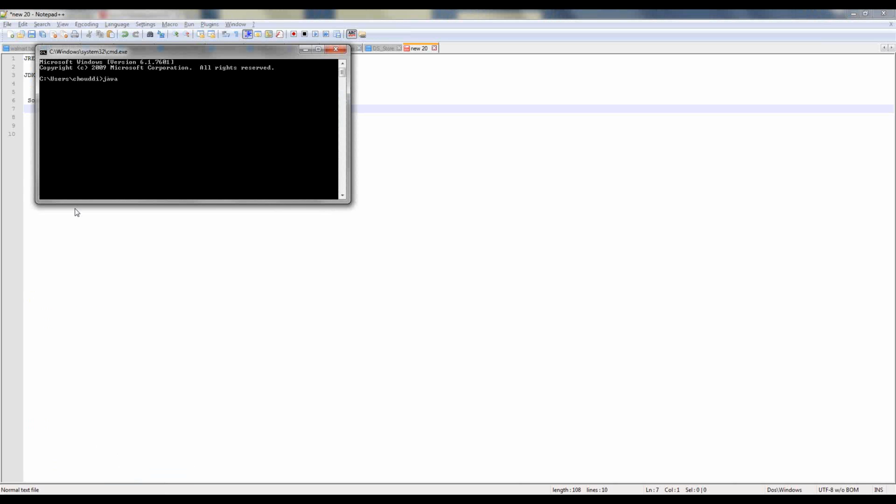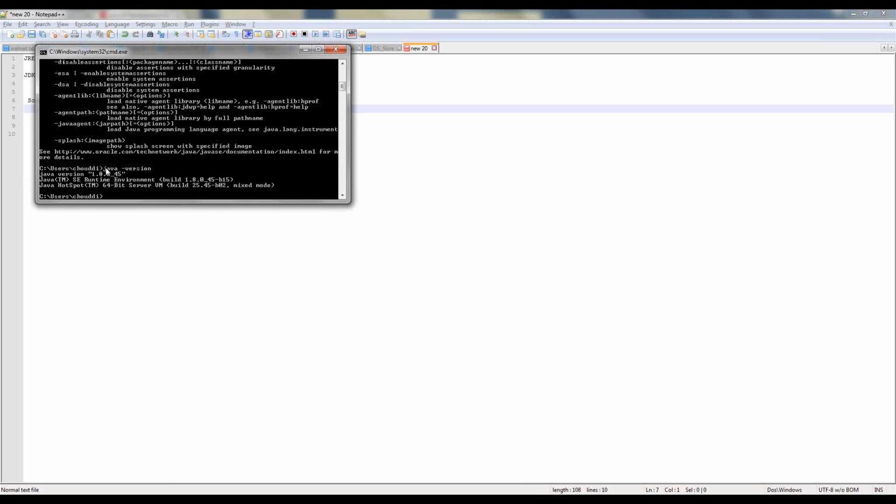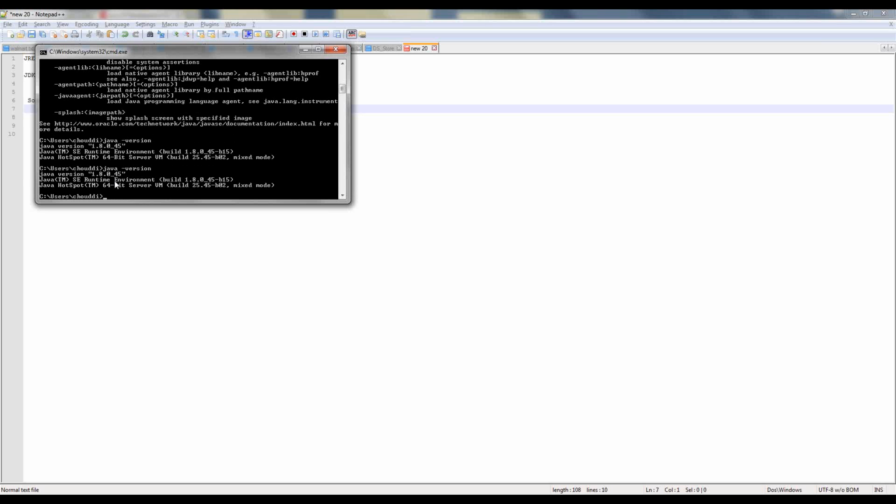So right now, if you write Java, it will give something like that. Or if you write Java version, it will give you the Java version. If you haven't set the class path, it will say Java is not recognized as an external or internal command. So you need to set up the class path.